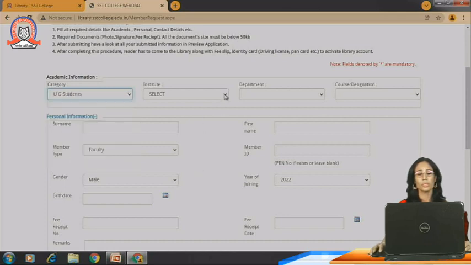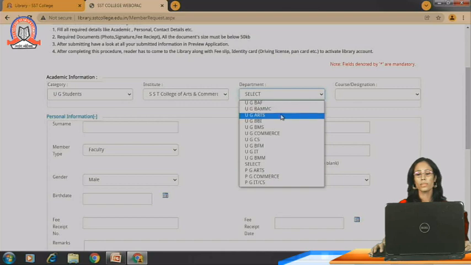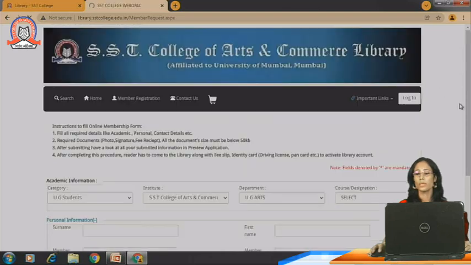Next comes the institute. Here we have two options, Arts, Science and Commerce for 11 and 12 and Arts and Commerce for UG and PG students. Let us select Arts and Commerce because we have selected UG students in category. Now comes the department. We will select UG Arts, which means BA.